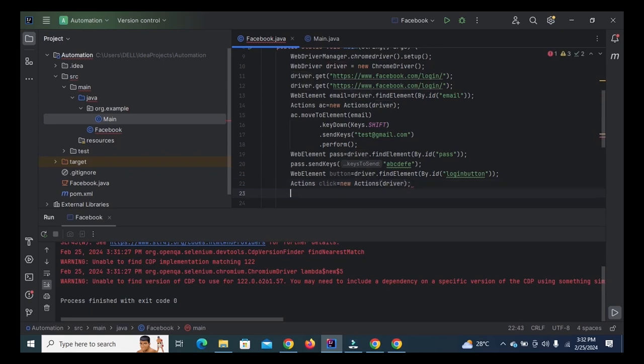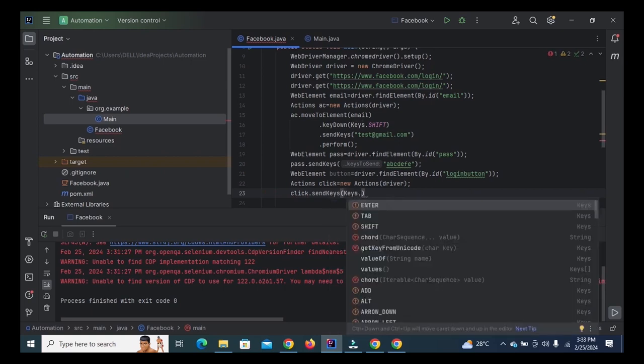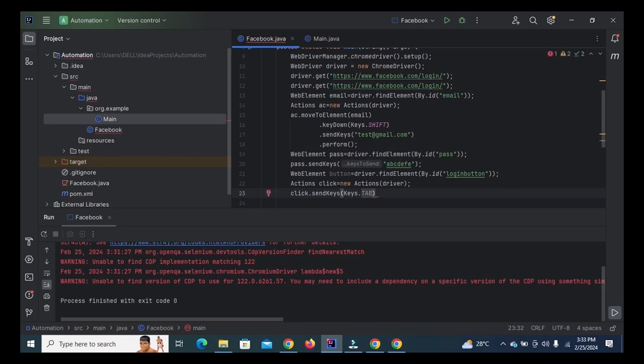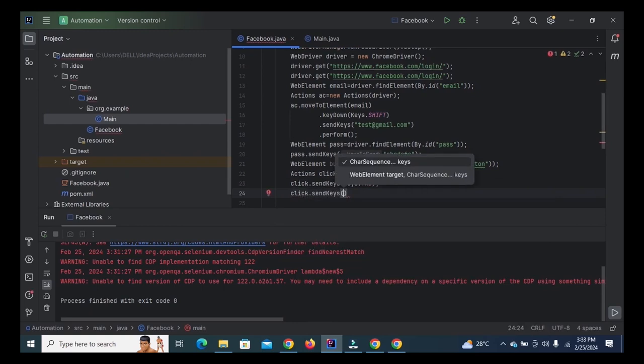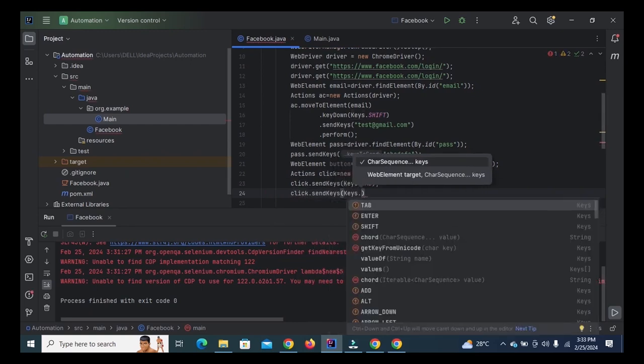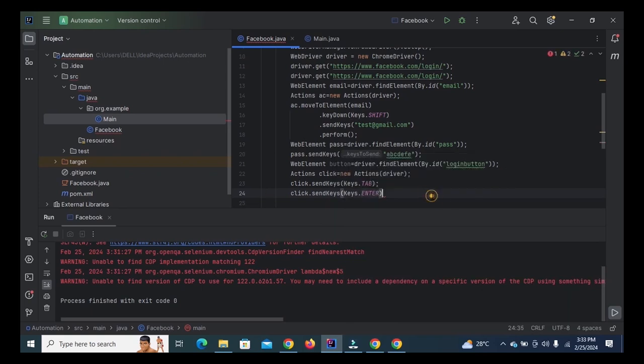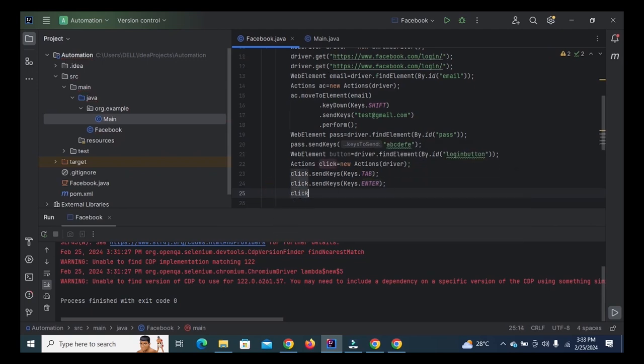Now we will use click.sendKeys(Keys.TAB). First we will tab into this button and then we will press the Enter key. click.sendKeys(Keys.ENTER). After this we want to perform. Let's run this script.